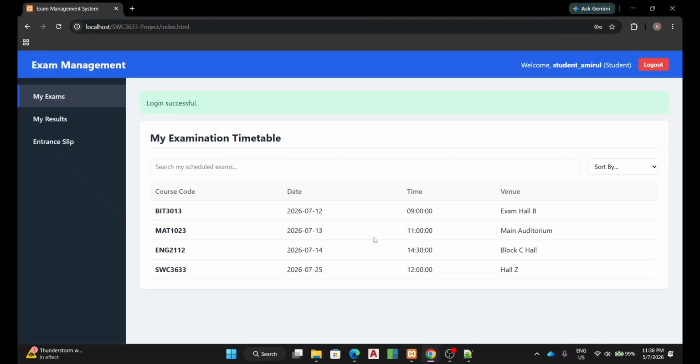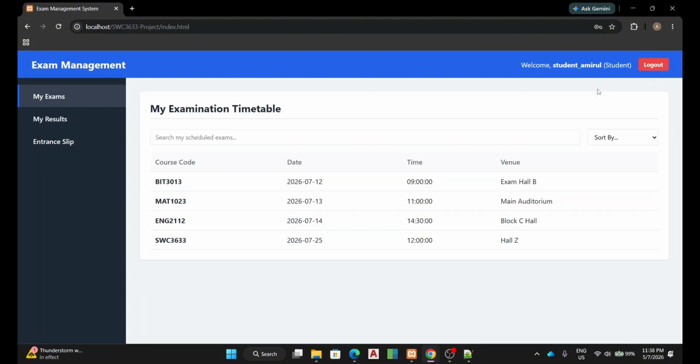Now I'm logged in as a student using the student Amiro account. The front end reads my session and displays the student options on the left sidebar. Let's go through the pages. First, my exam page. On this page, the system sent a GET request to pull my personalized examination table. It cleanly displays my active course codes like VIT 3013 and SWC3633, along with the exact exam date, time, and venue from the database.